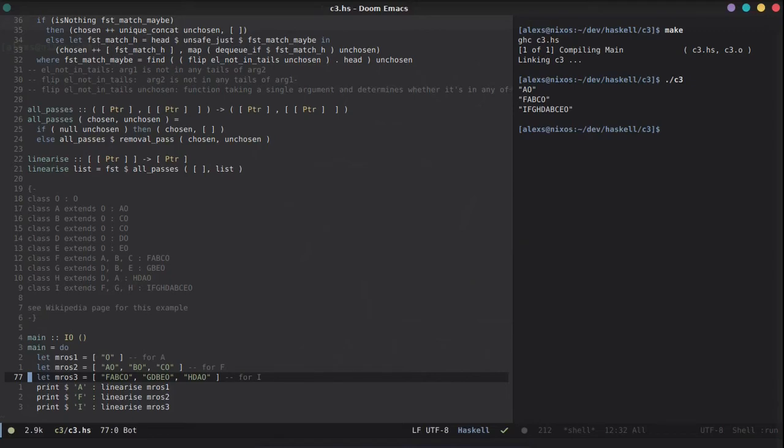Now with class I, it's a bit more complicated. So the method is we look for the first head that's not a tail of any of the others. So our heads are F, G, and H. So we need to find which of those is not a tail of any of the others.